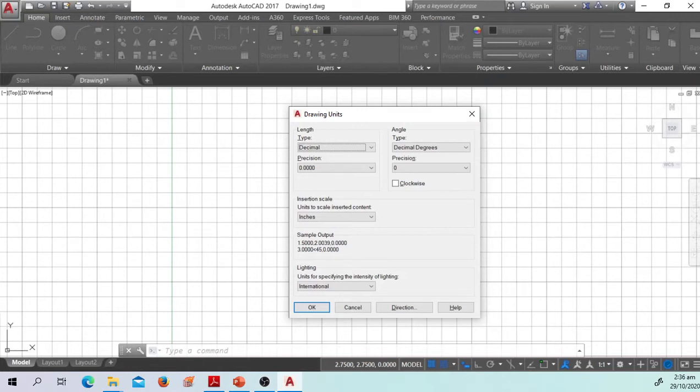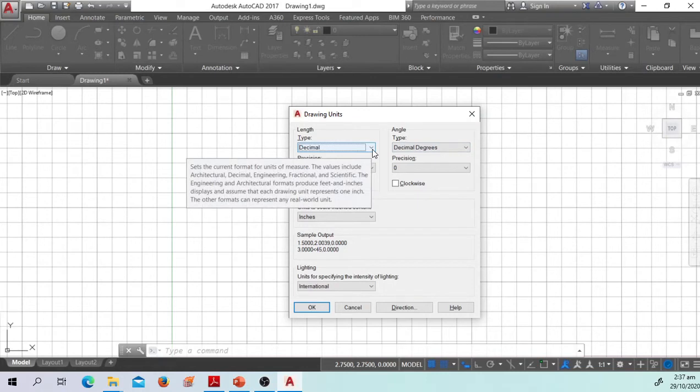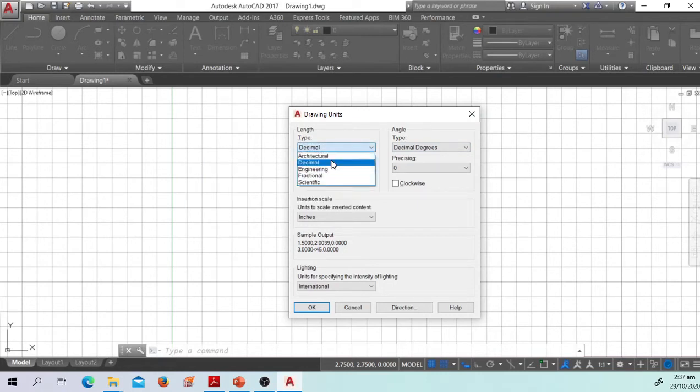So, this dialog box has 6 drop-down lists for specifying various characteristics of linear and angular drawing units. 1, 2, 3, 4, 5, 6. So, click on the type drop-down, and you will see architectural, decimal, engineering, fractional, and scientific.